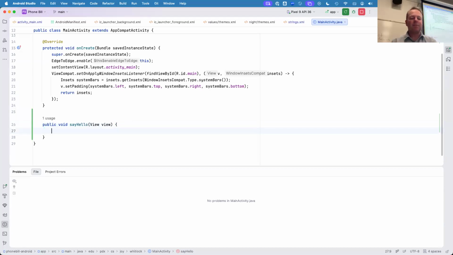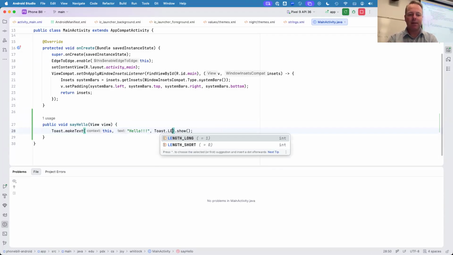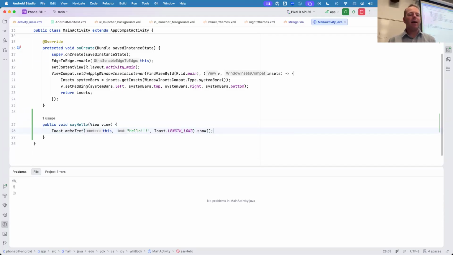So this is the method that is invoked when say hello is clicked, and we're going to say Toast make text on this context. Yep, and we're going to say hello with 3 exclamation points. And let's just make that length long. We're going to show it. So Toast is a little API in Android that pops up a brief message.